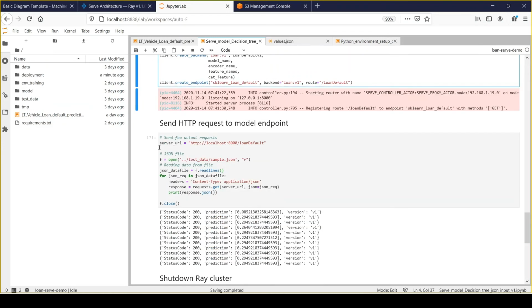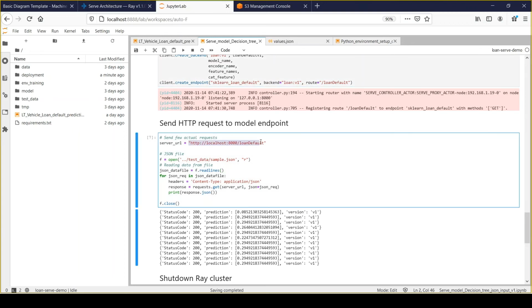And here we will simply take input from my consumer and hit this server URL where my serve instance would be running and my model endpoint has been deployed, right? So that's the server URL. This is the location where we have deployed the serve instance, right? And this is the endpoint which we have just configured.